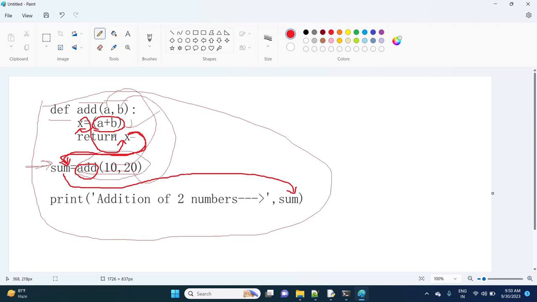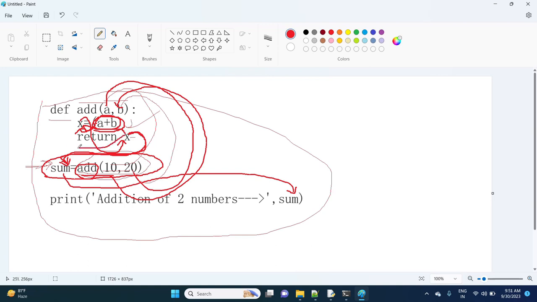Clear, right? Observe carefully one more time. The program will start from here. Execution: it is having addition 10 and 20. 10 is a and 20 is b. So the addition of two numbers happens, so x has the sum of two numbers. That x comes to here, and this return x comes to this function, and that sum we are displaying. So this is what happens with respect to the return statement.